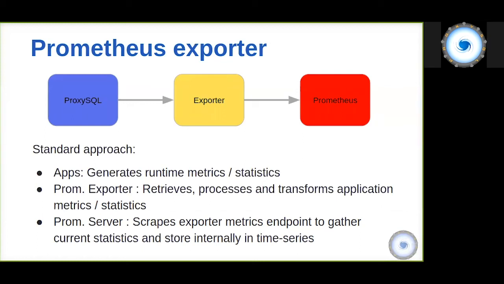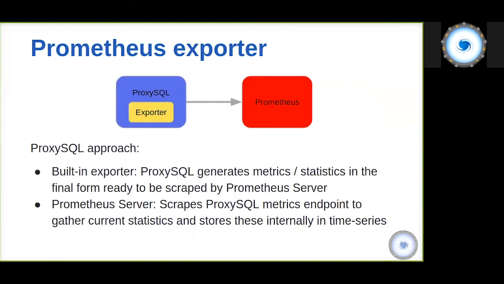This applies also to ProxySQL at version 2.0, but in ProxySQL 2.1, we decided to implement this feature even better, and we decided to embed the exporter inside ProxySQL. So now ProxySQL in real time is able to generate those metrics and have them in a format that is ready to be scraped by the Prometheus server. So all the Prometheus server has to do is to connect to ProxySQL and scrape those metrics.